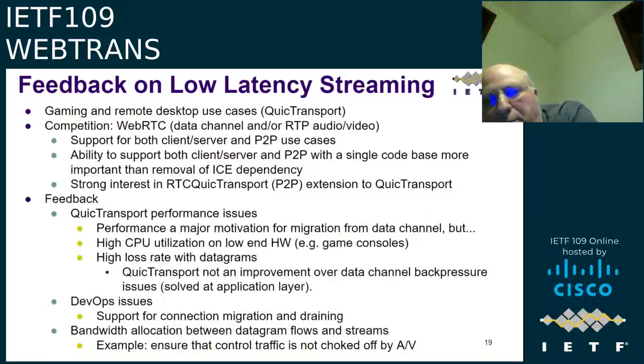So in the case of the remote desktop, typically for the audio and video they'll use WebRTC screen sharing, and then the data channel for the keyboard and mouse events and control. For gaming, we see client-server game streaming, which is done exclusively with the data channel. So they send the audio, video, and the control traffic, the keyboard and mouse stuff, over the data channel.